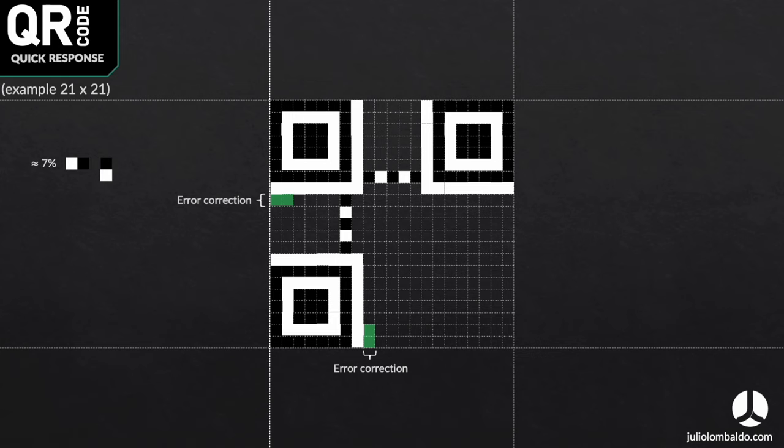For example, if we have white and black, we have a kind of error correction of about 7%. If we have white and white, 15%. If we have black and white, 20%. If we have black and black, in this case, we have 25%. Okay? Here, we will make an example with 7%.